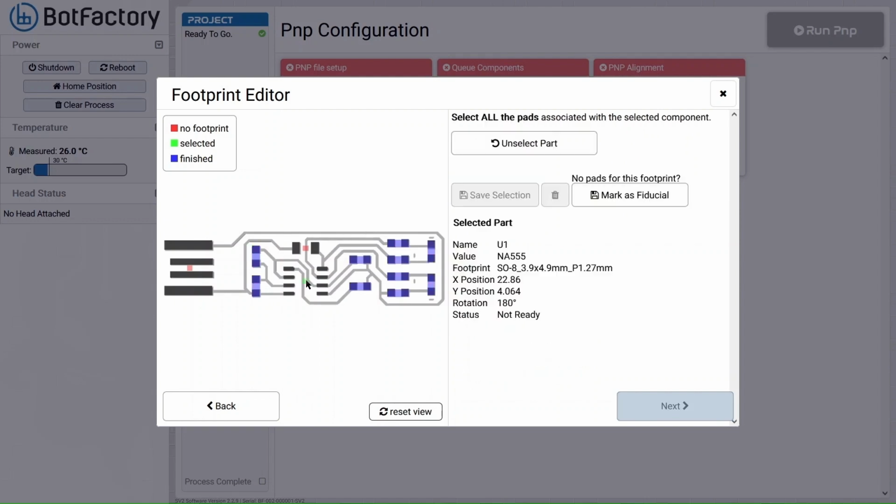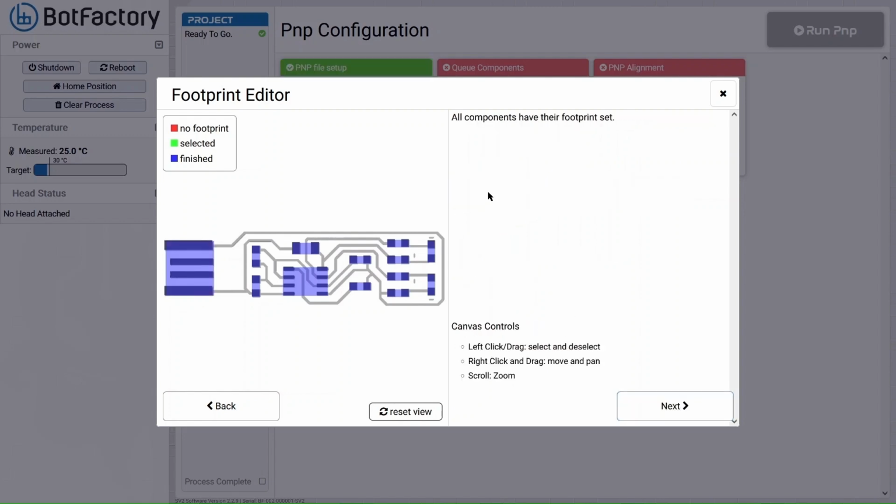To show you how quick this process is, I am deleting all of these footprints and then adding them back in. Now that all the footprints are defined, we can move on to the next section.